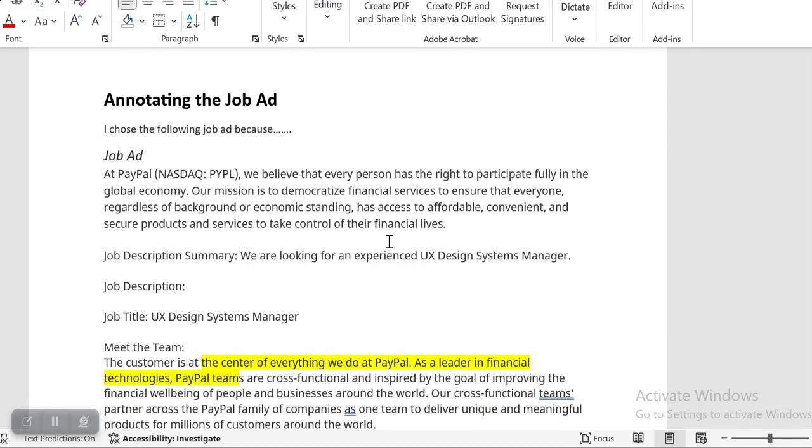Then the next thing you'll do is you're going to find a job ad, and it can be a job ad or an internship opportunity or something that you would apply for right now, or it can be a dream job when you get out of school. But just know that whatever job ad you pick is going to be what you focus on for the rest of the packet. So that's one thing to keep in mind.